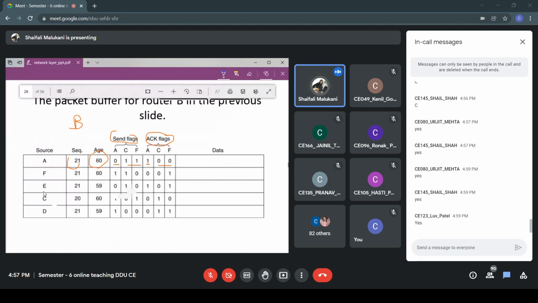So this is the end of link state routing. In case you have any doubt, you can ask me anything. Okay, now we continue with the implementation.